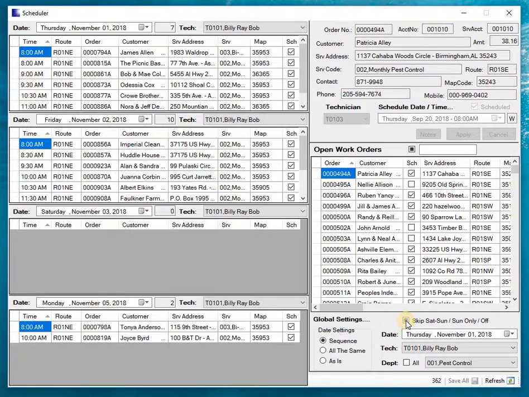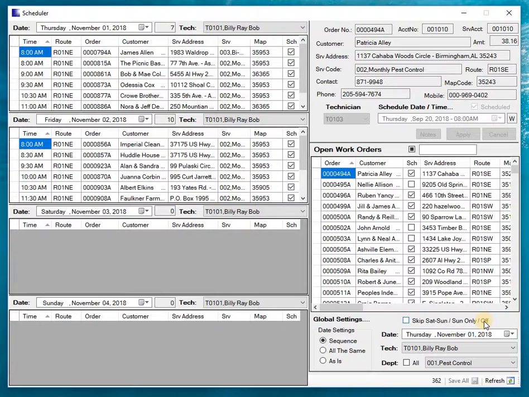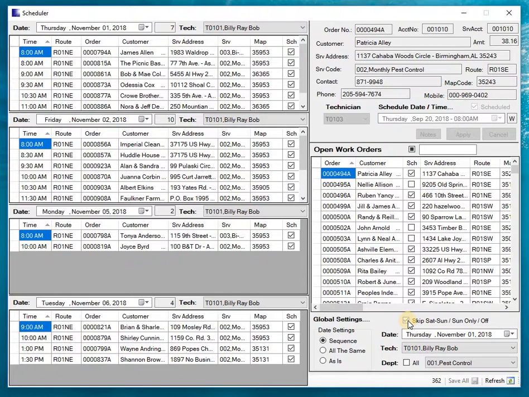If I click that, then I'm telling the program to include Saturday. In other words, skip Sunday only, so it includes Saturday. If I click it again, then I'm telling the program it's totally off, include Saturday and include Sunday. So I'm just going to set that back to skip Saturday and Sunday.